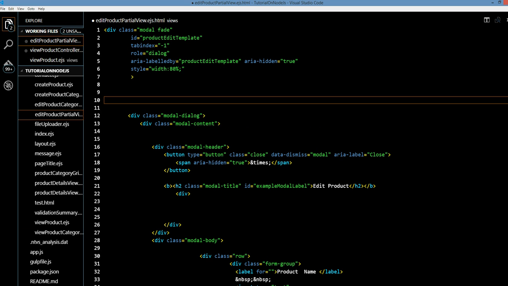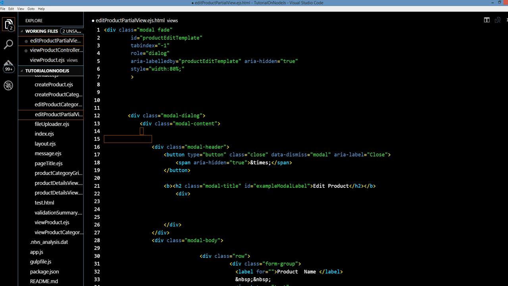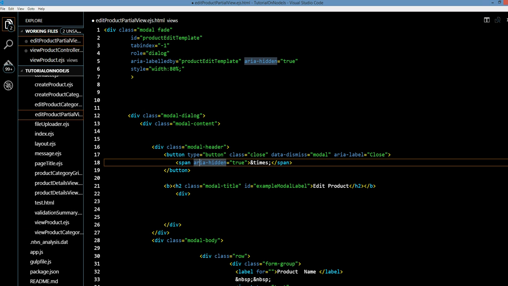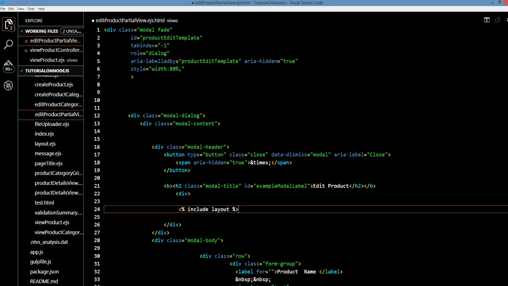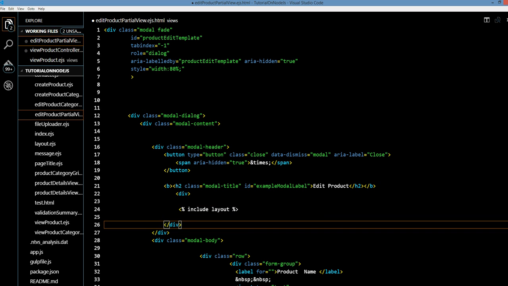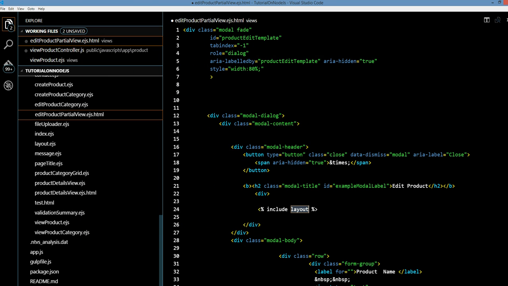Where I want that to be: this is my modal window, this is the title, that's my button to close. And then this is the title, edit product, and this is where I want to have that. But in this case, it's not going to be the layout page; we have a page called validation summary, the EJS page that we defined. This is the one we want to have here, so I'm going to include that markup there.